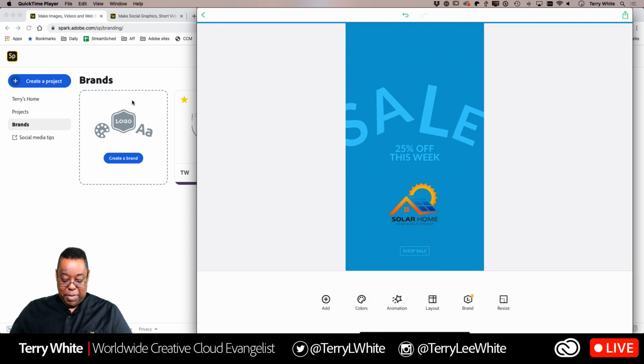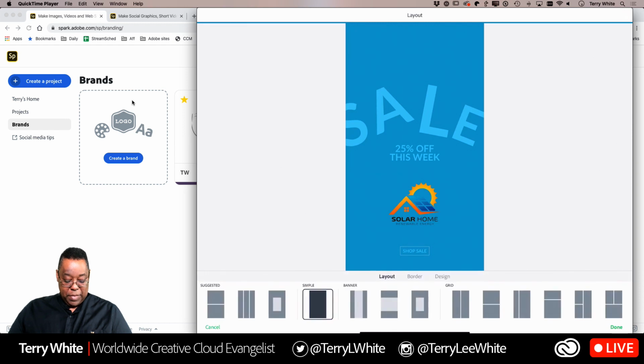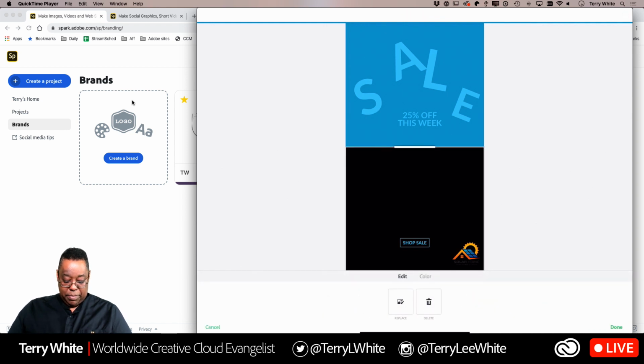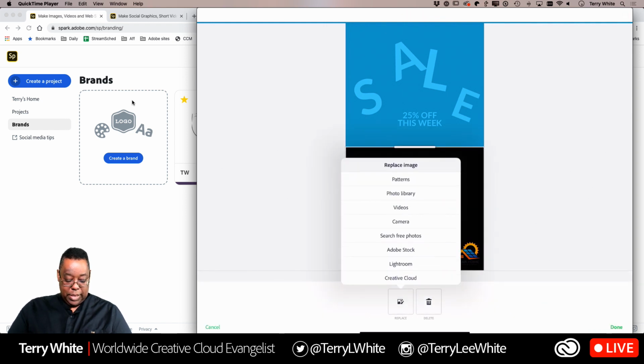So for example, maybe I want to also change the layout. And instead of it being 1 up, I want to make it maybe 2 up. And that way I can go in and change the bottom to a solid color again. Let's change it to solid colors.